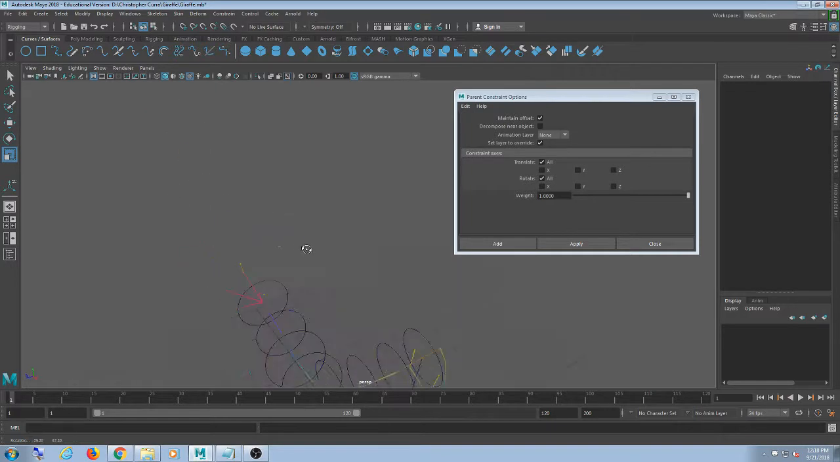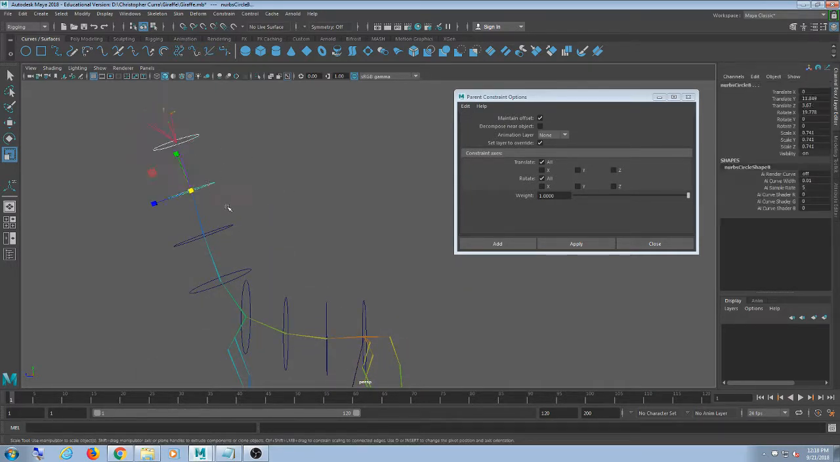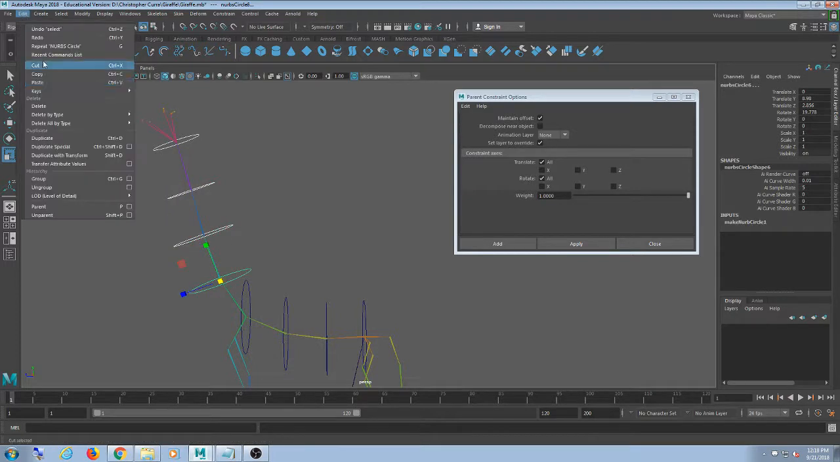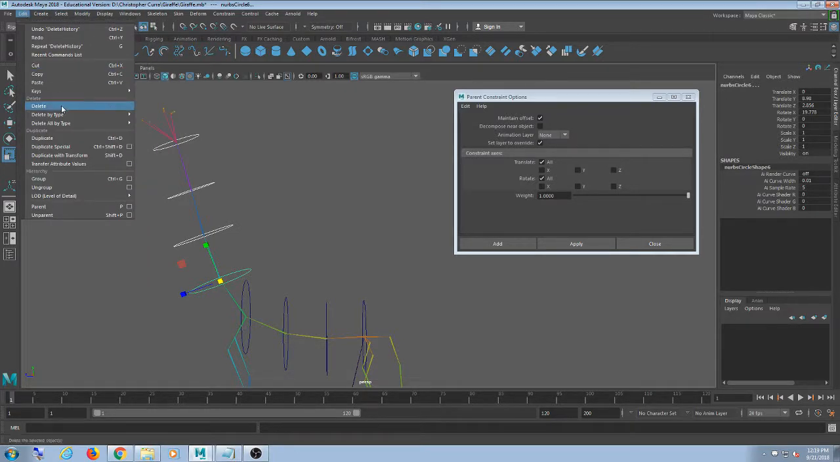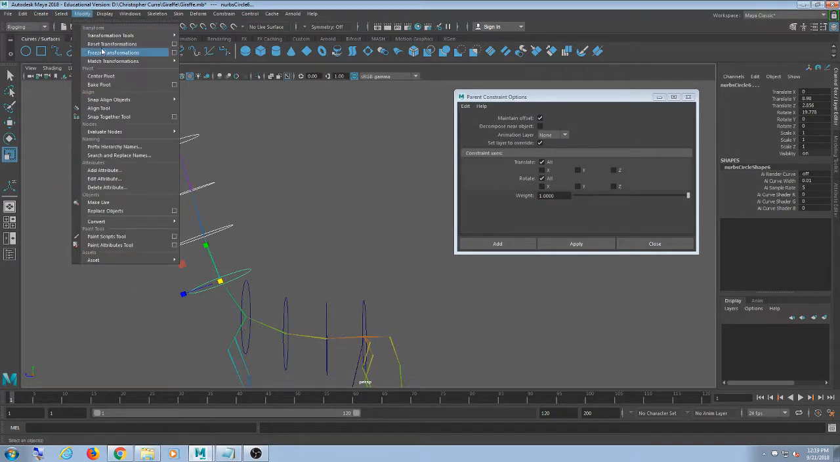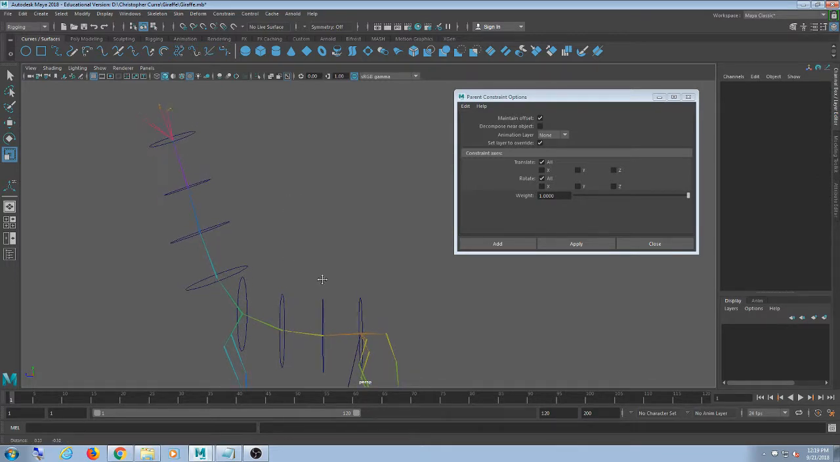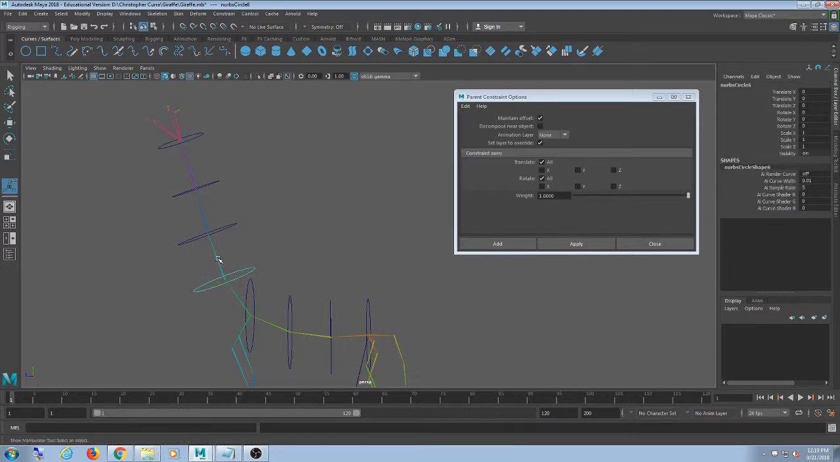Yes. And you can scale these things to fit around the neck. Make sure you delete history and freeze transformations before you parent constrain them. Edit, delete by type, history; modify, freeze transformations. Something that you're going to be doing a lot of. Then just select the control, select the joint, constrain. So on and so forth.